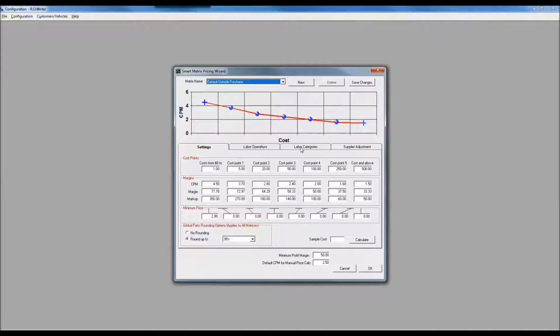The labor operations, it would apply to the categories and or a supplier adjustment. And we'll touch on each of those tabs as we go through this morning's conversation. But let's start on the settings tab. Whenever I talk about this window or this tab, I always try to explain to people that this looks a lot more complex than it actually is.